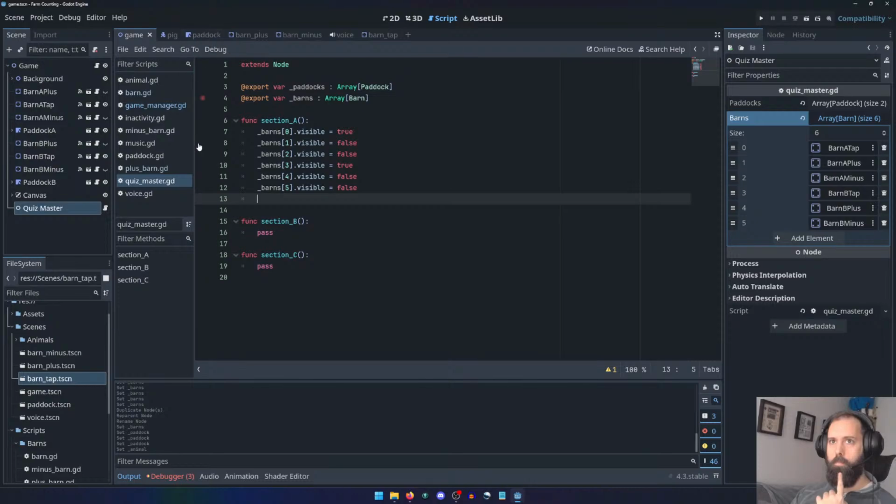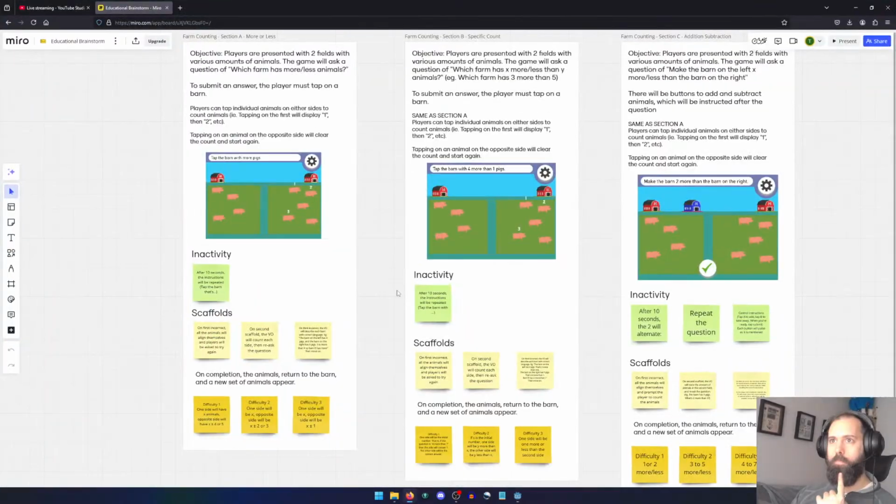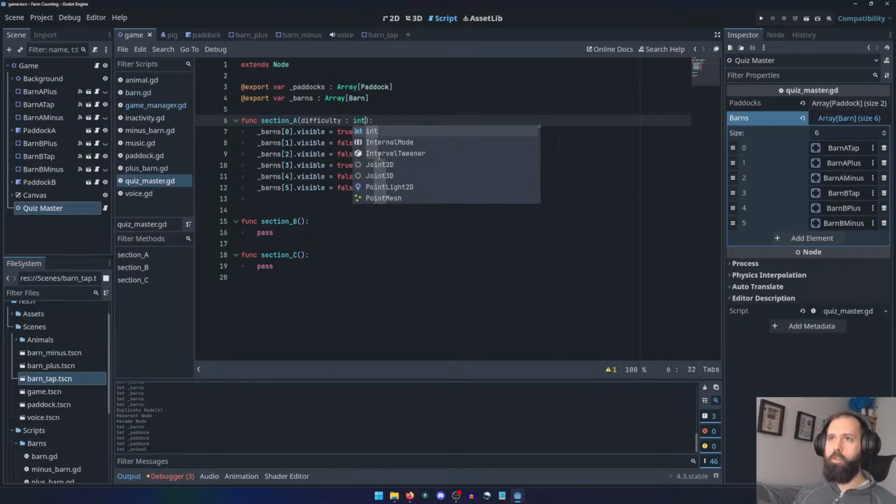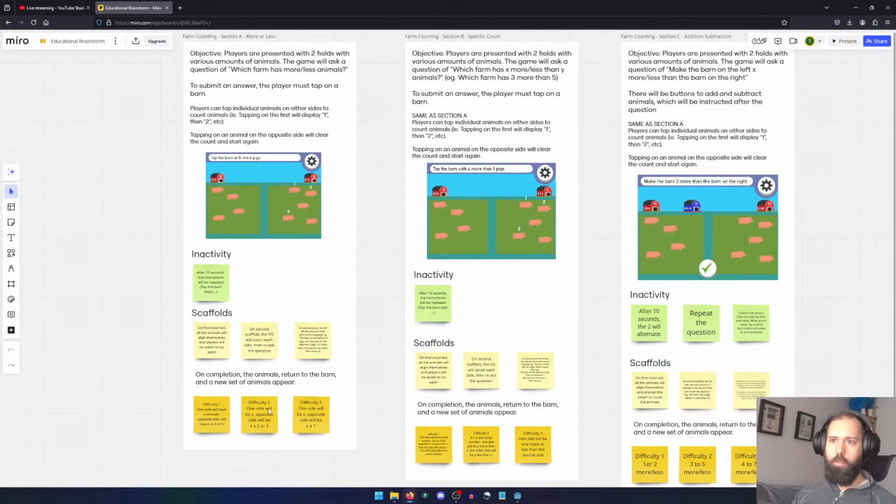Now I need to know what question I'm asking and what is the correct answer. I also need to randomize the question. So the first one is just, there's only two questions, really. More or less. And there's difficulty settings. So I'll make that a variable. Difficulty, it's an integer. Give a default of 1. Difficulty 1, 2, 3. Okay.